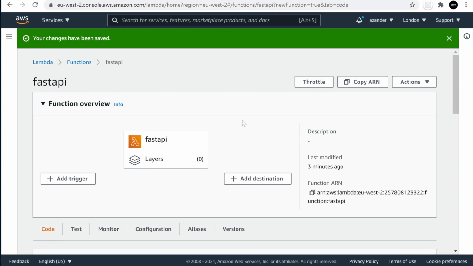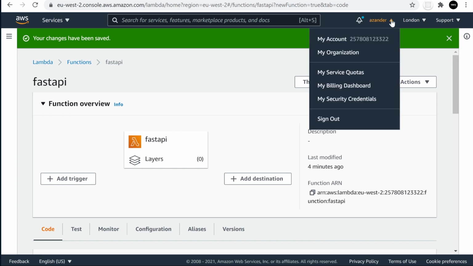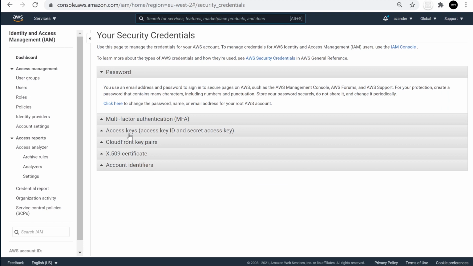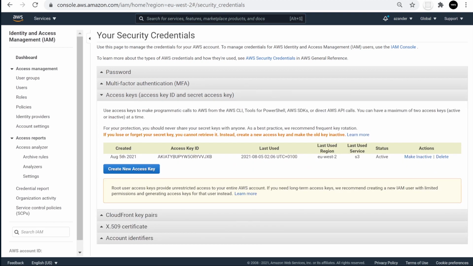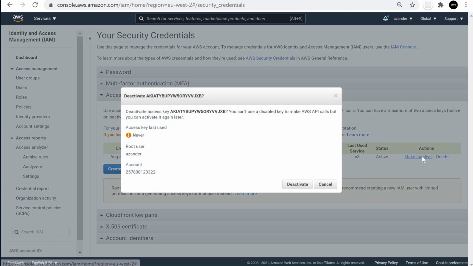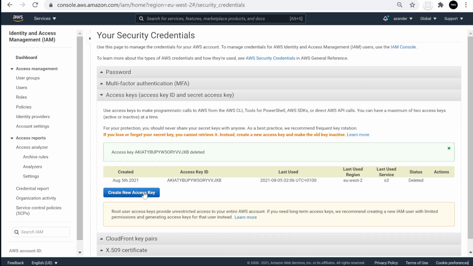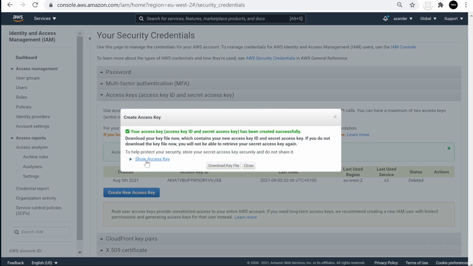In order for us to do that, we're going to need to utilize our API keys. We're going to need some keys here to be able to access these resources from GitHub. So if you go into your name here and go into my security credentials, that's going to take you to a page where we can access our access keys. Let me just deactivate this one and delete this one. What we're going to need to do here is create a new set of keys, so we can then show those access keys.